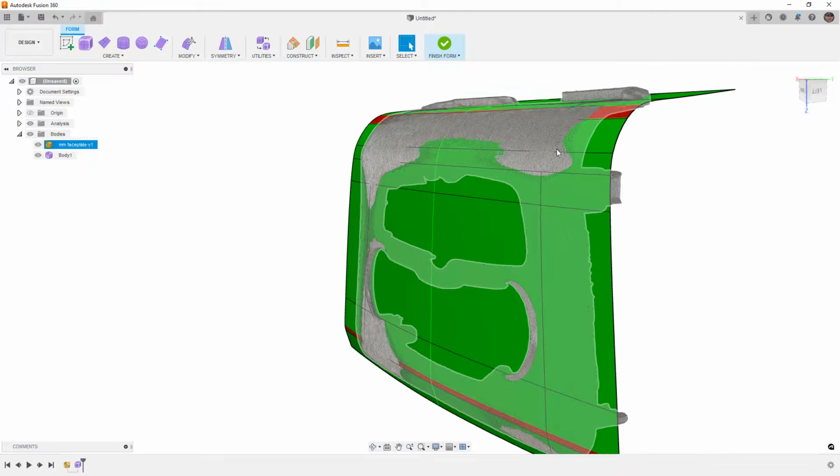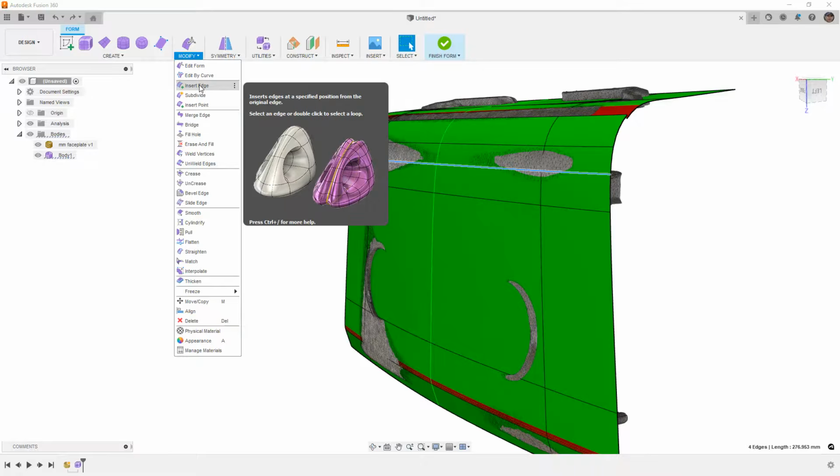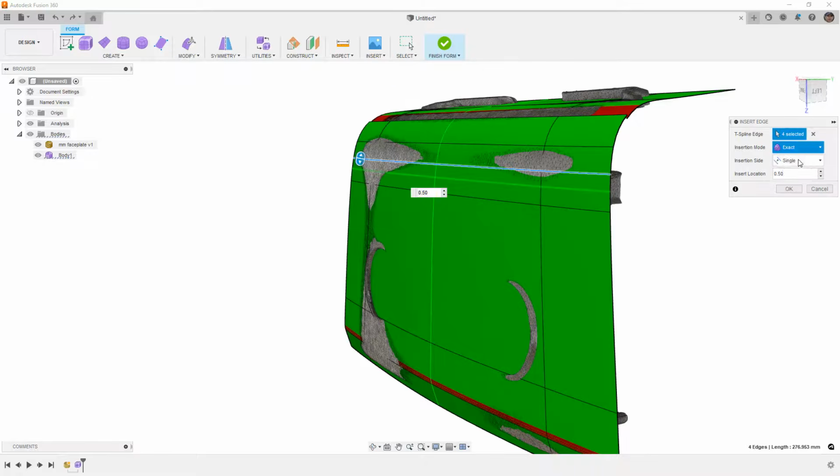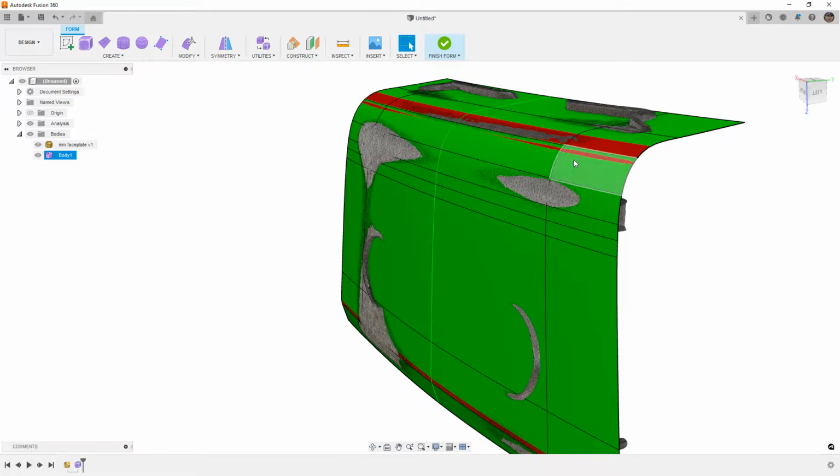Now, if this happens, then what we end up needing to do is insert another edge. This time, I'm going to insert the edge, but this time I'm going to use Simple. I'm going to pull it a little bit closer because I want that transition. You can see how it starts to affect things.